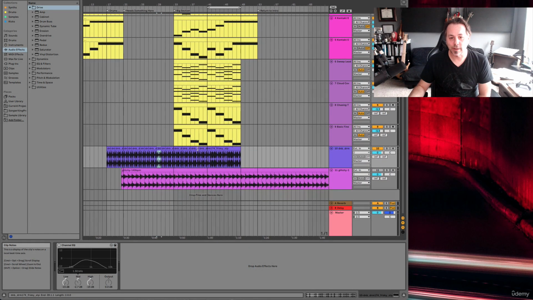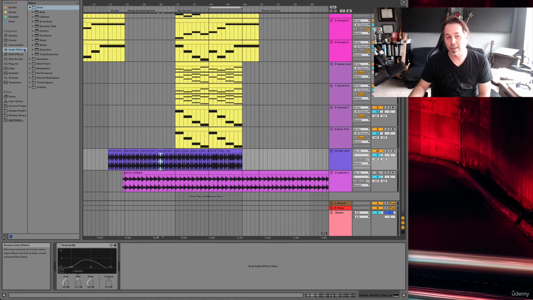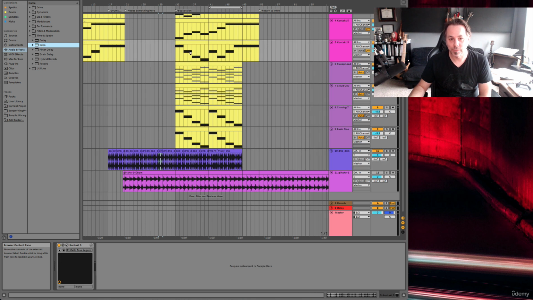Okay, let's put effects on something. Now remember that even though these are called audio effects, they can go on MIDI tracks as well as audio tracks just fine. For example, let's do something really obvious like an echo. An echo is what Ableton calls kind of a big delay. It's a specialized delay, but it's a big delay. So let's put that on here.